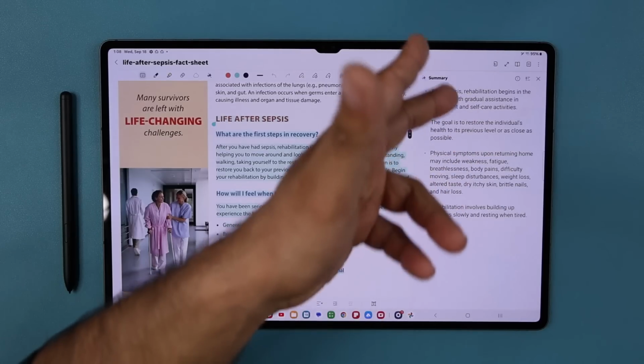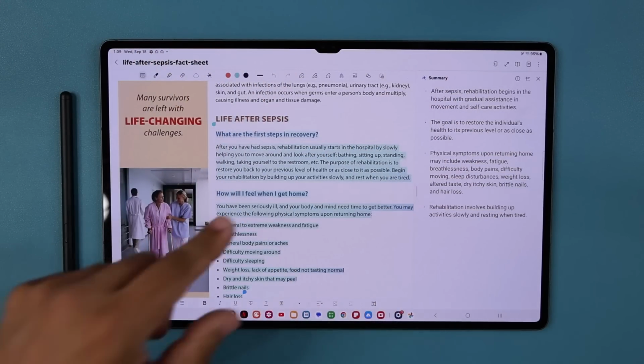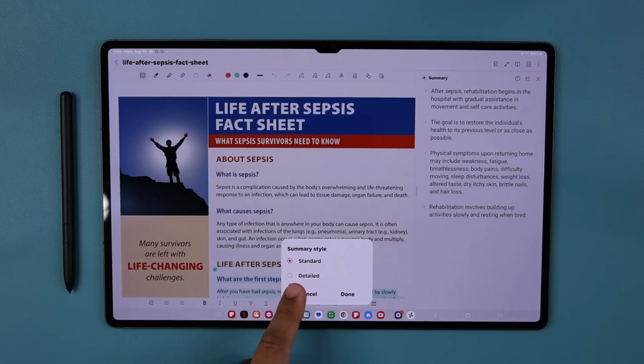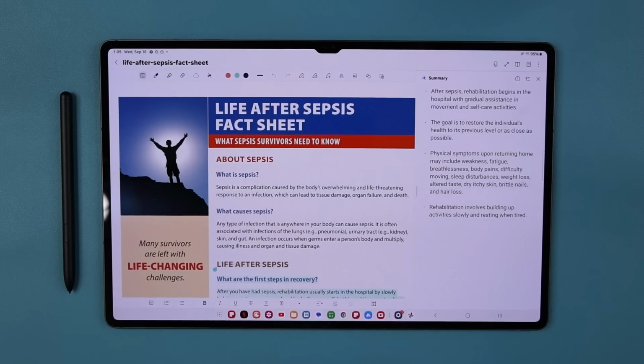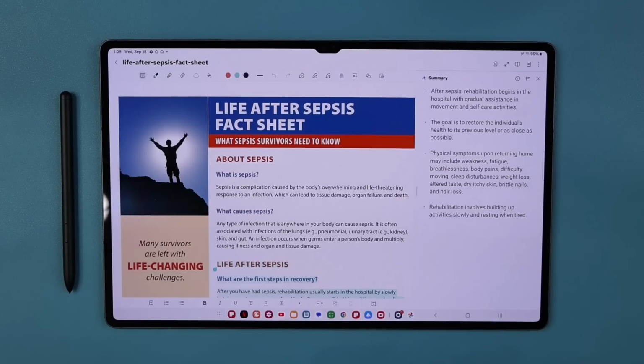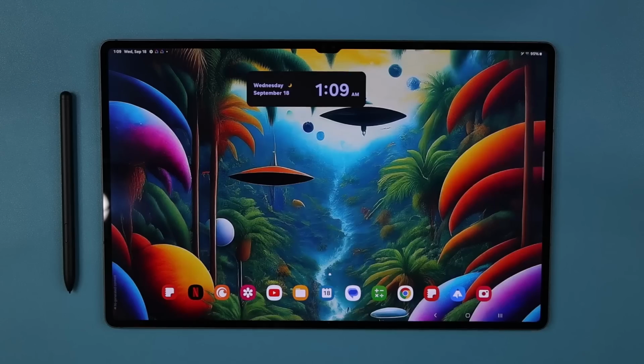I can edit this, whatever, copy, paste, send an email. Fantastic, guys. I can tap over here. I can get a detailed summary or a standard summary. If you want more details, go for the detailed. If you just want a basic summary, go for standard. Fantastic. Let's move on.